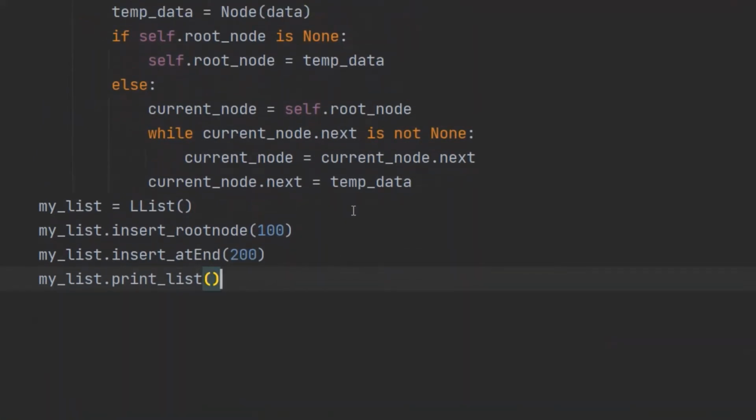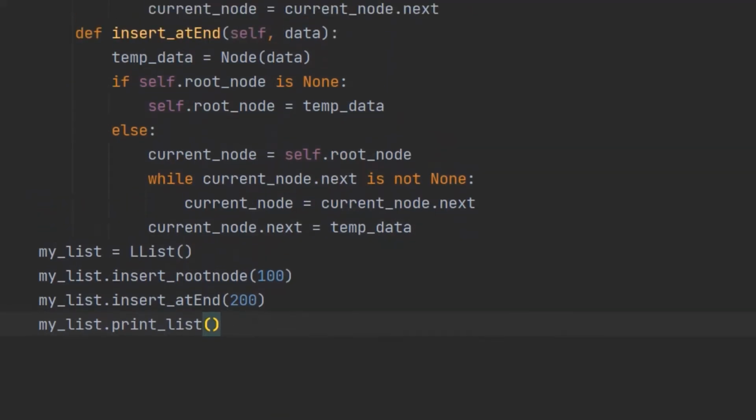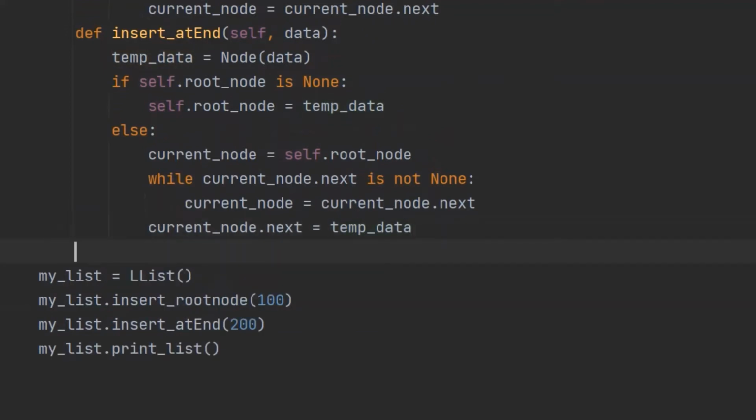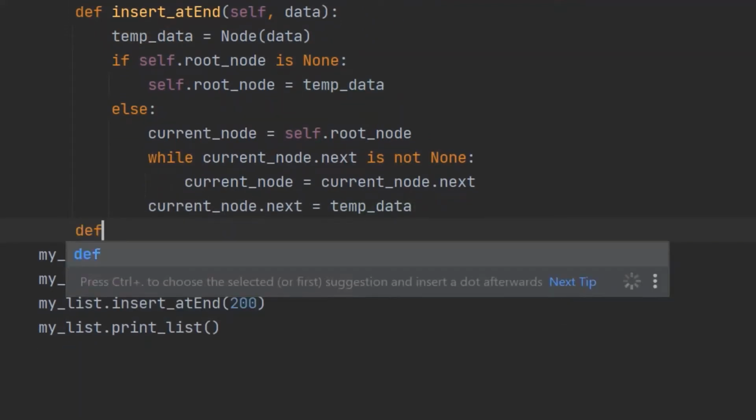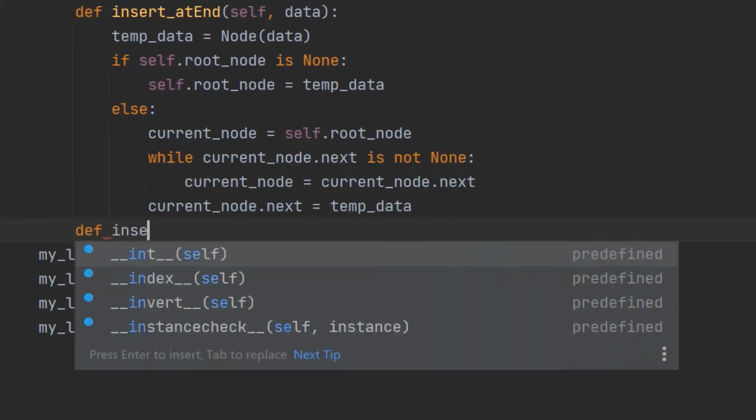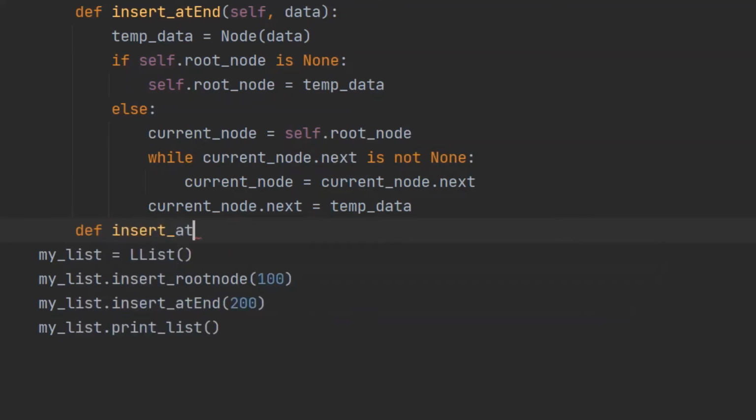I have closed it. Now I go back to the code, and I'm going to create a new function for inserting data in between the list. So I'm going to type for creating a new function. I'm going to name this function as insert_at_between. So I'm going to insert a node in between the list. This function will have two parameters. One will be position, and then, as in other functions, data.